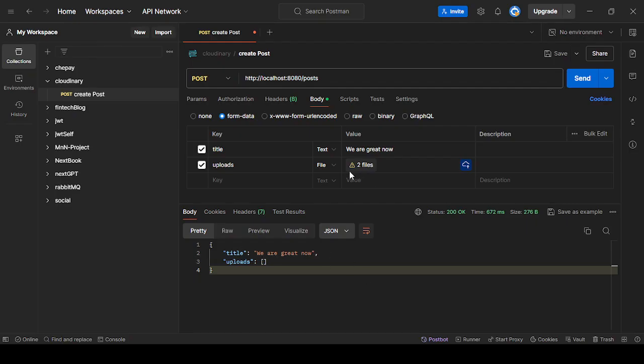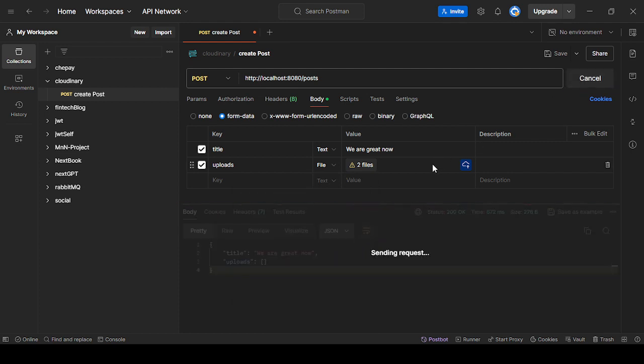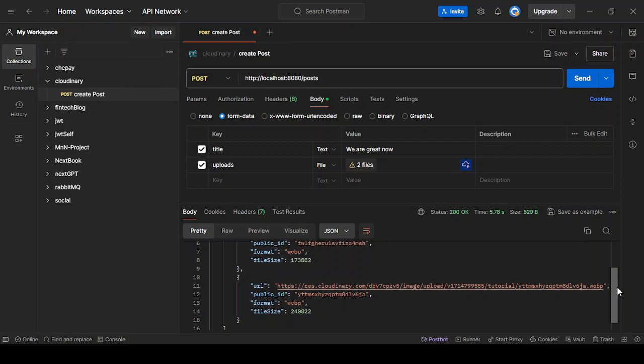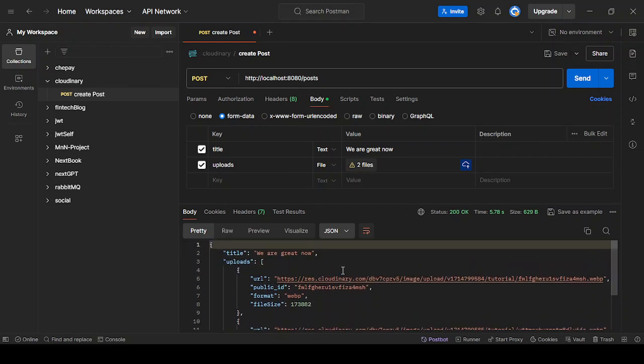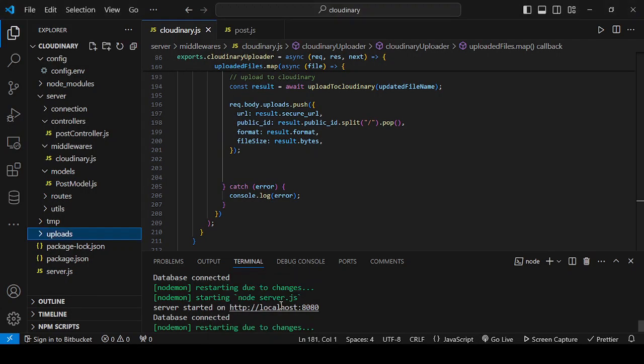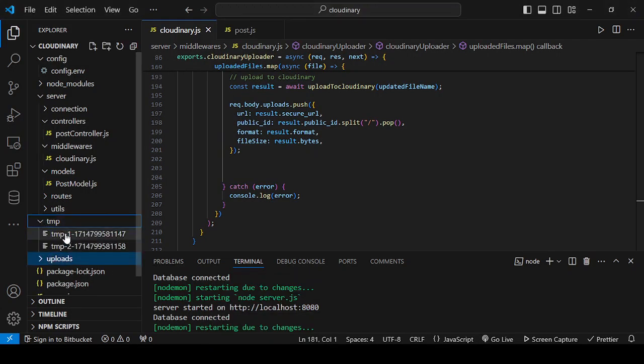So let's try again. We have two files and we are sending two images to Cloudinary. Good. This is it. We have two images uploaded. This is image 1. This is image 2. And these are saved here.